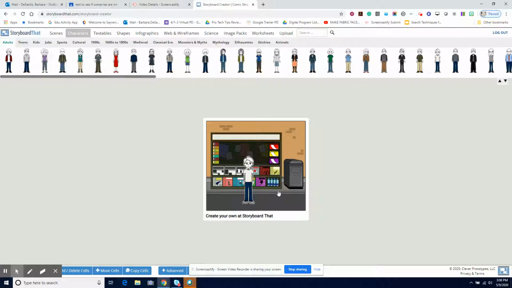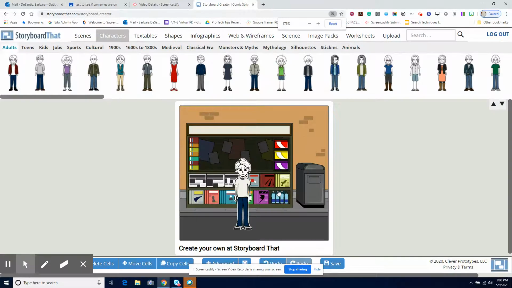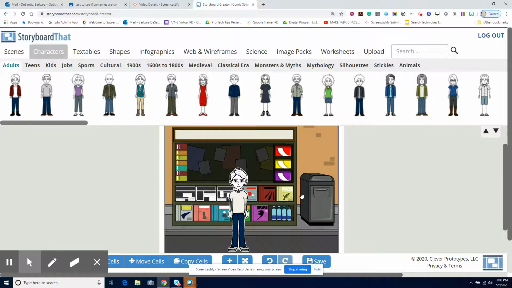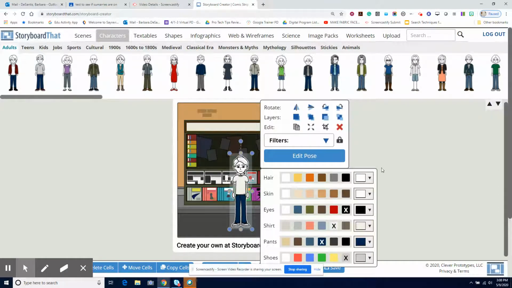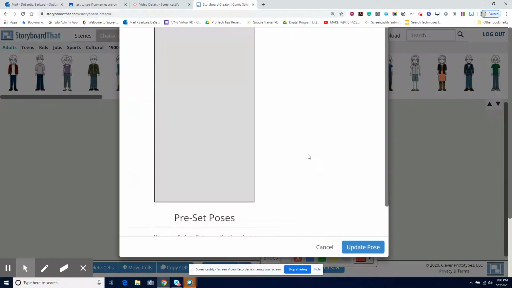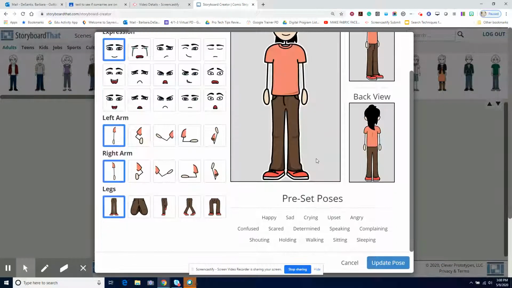I'm going to make this a little larger so you can see it better. Okay, what you can do with a character. When you click on the character, you get a lot of options. This is pretty straightforward. You can change the color of anything that's listed here. You can edit their pose. Let's scroll down a bit. It'll give you some that are already predetermined.